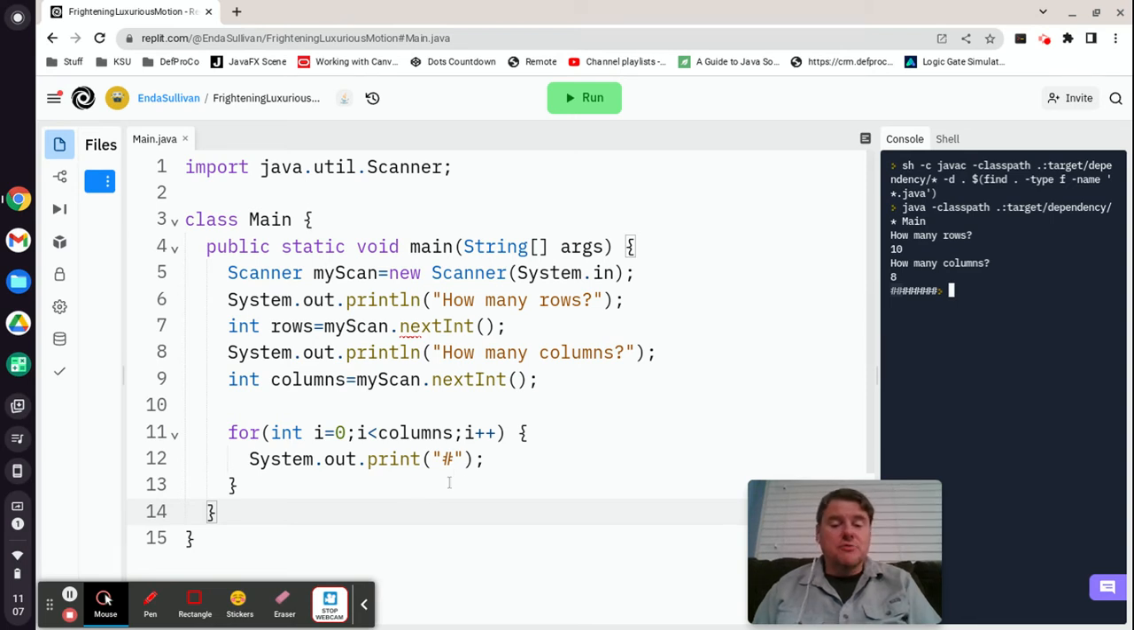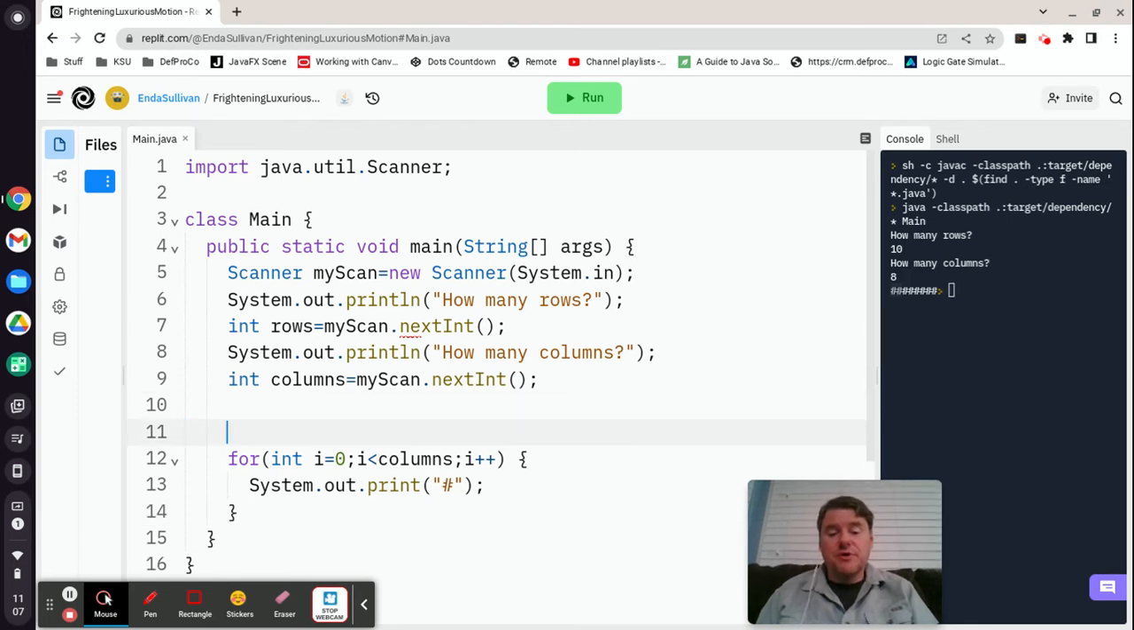But how do we get the number of rows? Well, for each one of those columns, I need to do that over and over again. So this is the confusing part. I'm going to need an outer for loop that wraps around this other for loop. So I'm going to say for, and I have to use a different variable name here, so I'm going to say j equals 0, j less than rows, j++.